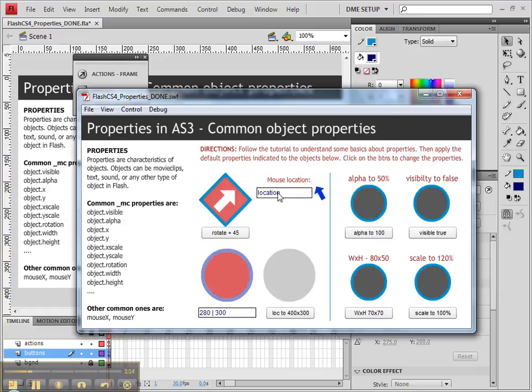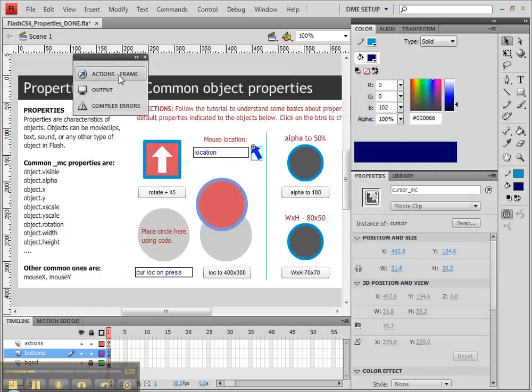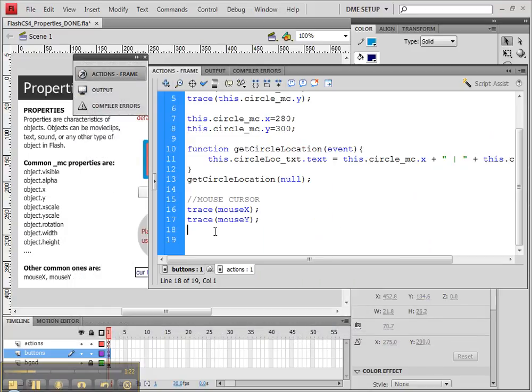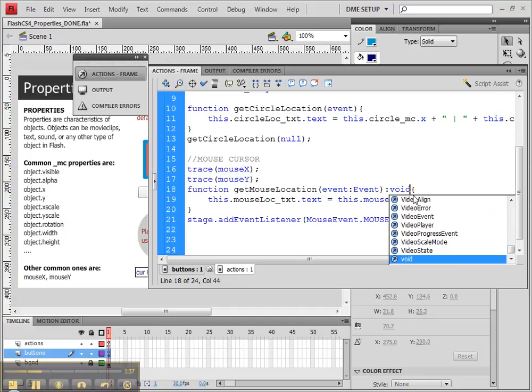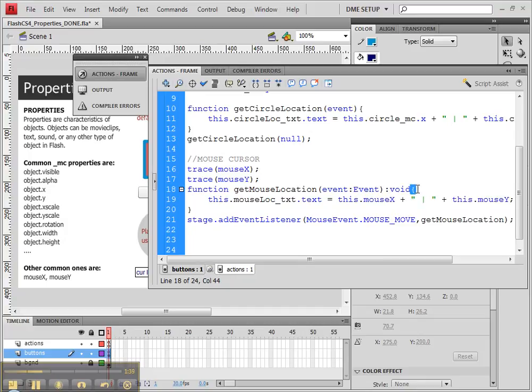Now that's not really going to do us much good because we really want to see how the location updates as we move our mouse. So here's the code to be able to do that. The first thing we need to do is to create a function which gets the mouse location. So function getMouseLocation, and this is going to be an event: Event, and of course we can have the void in here. And we'll have our first curly bracket and end our curly bracket.